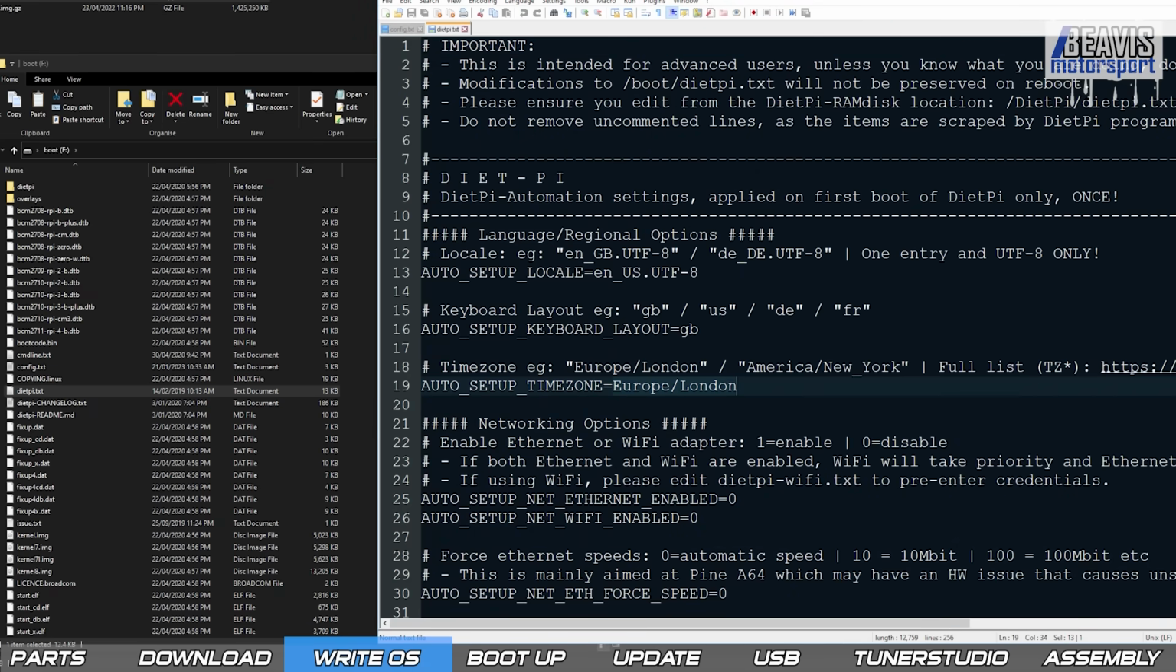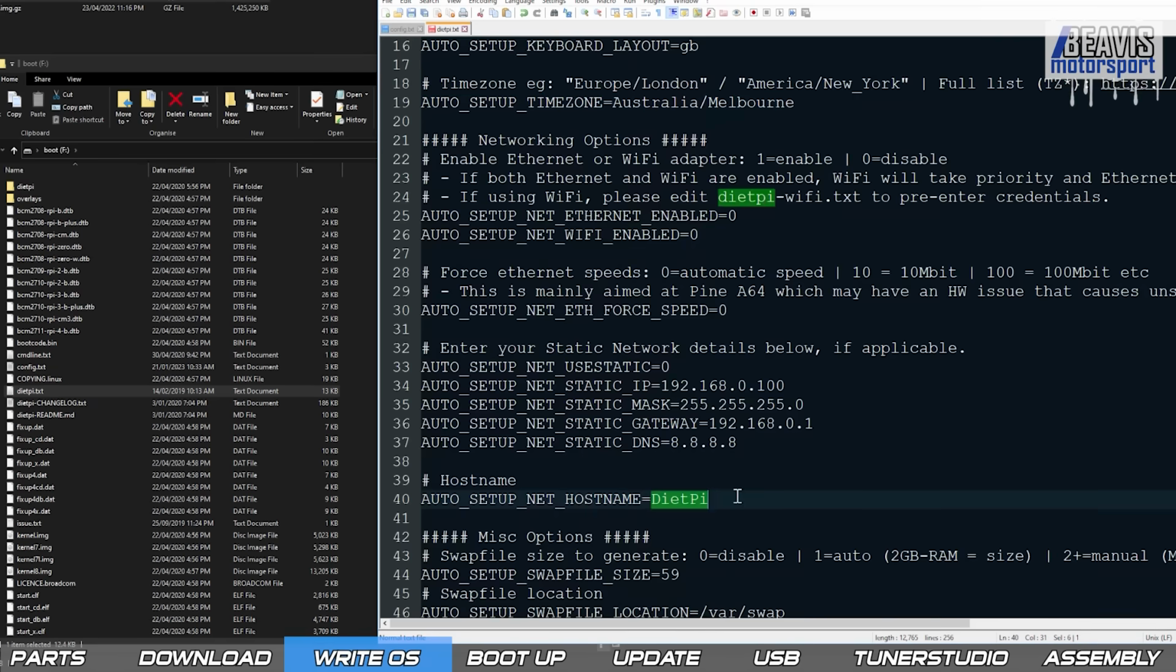Next, we can set the time zone, though you can do this later in the OS. For me, I set it to Australia. And lastly, we can set the device hostname, though this is optional and you can safely leave it at the default. Save that file and remove the SD card from your PC.